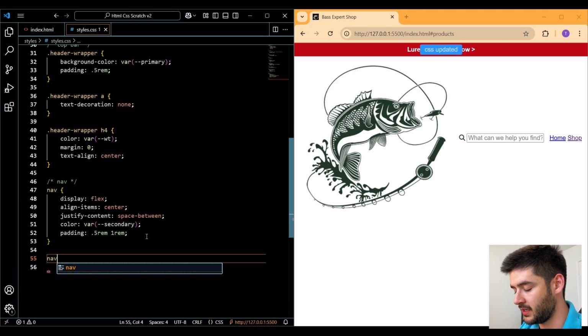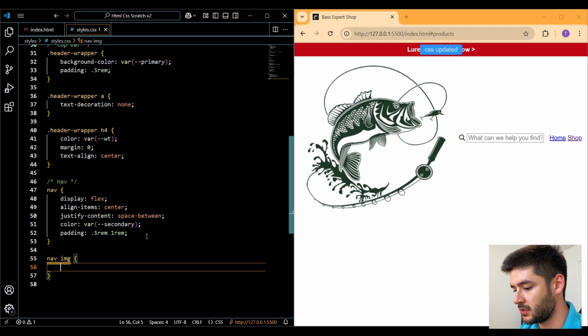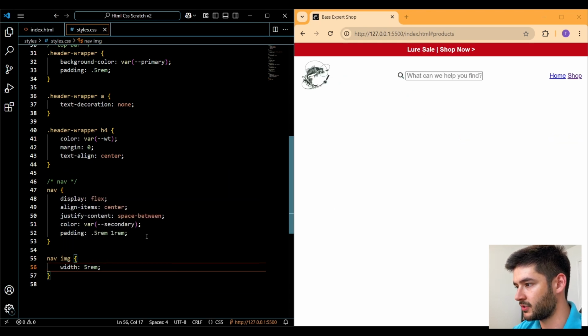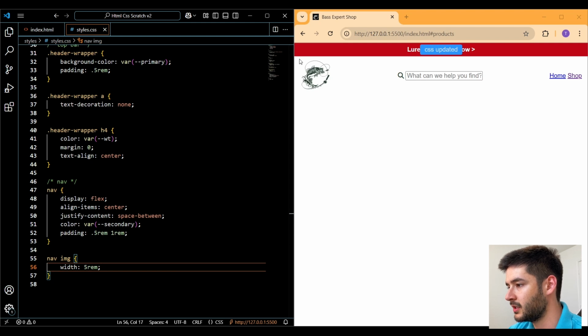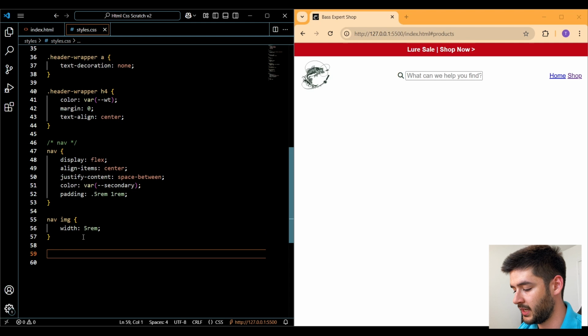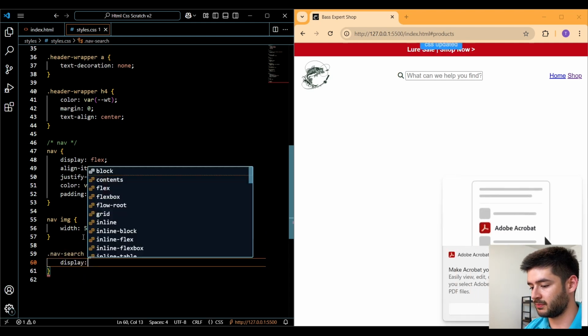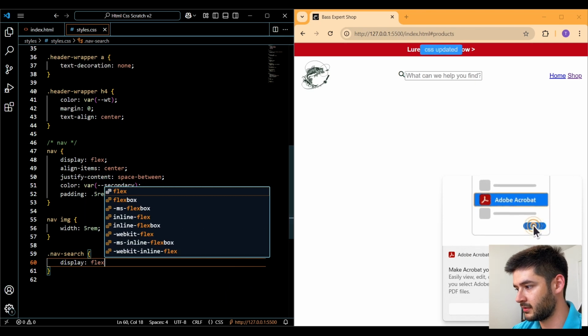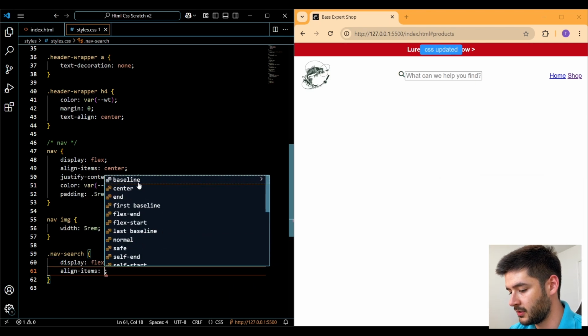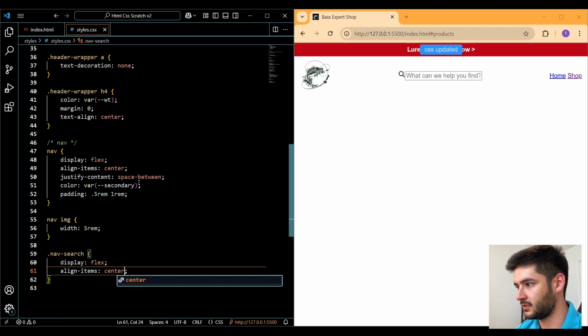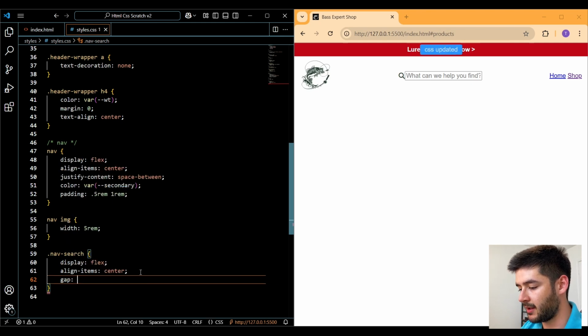Next, we want to target the image. So we'll say nav img to only target our navigation image. And we want to change the width here to 5 rem, which is going to make it significantly smaller. So now you guys can see our navigation bar starting to come together. Next, we want to target the nav search class, change our display to flex, and align our items to the center here. Then we want to add a gap between our items here of 0.5 rem.